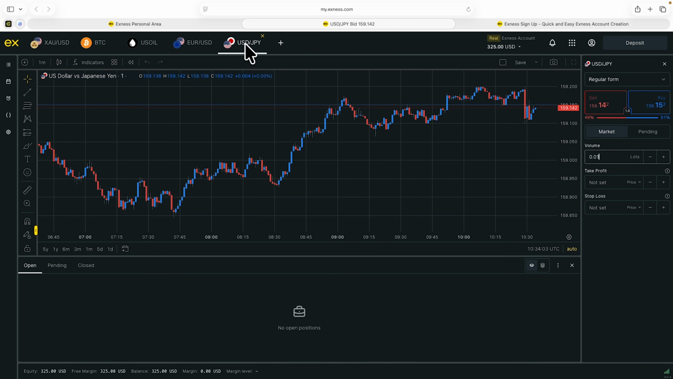So I can just simply come here anytime, click on it, and it will show me the chart, and I can easily carry out the trade right here at the right corner of the screen. So you can do it for any pair of your choice right here.